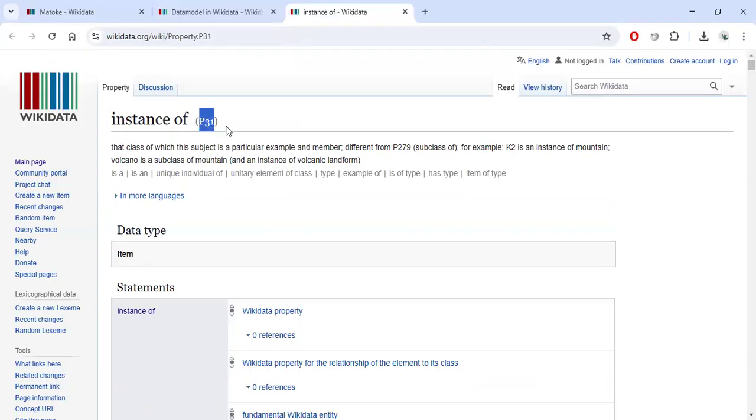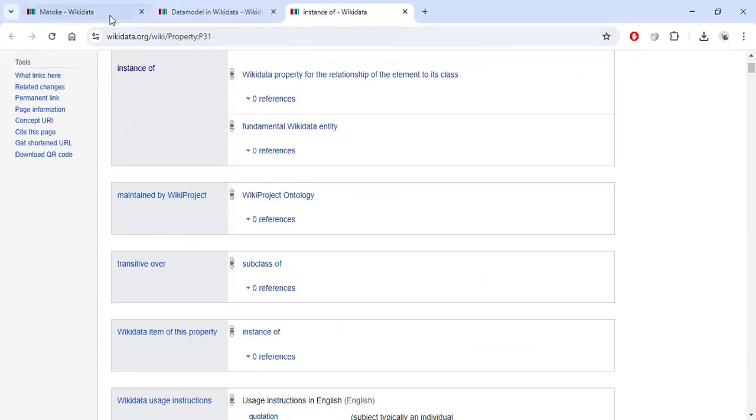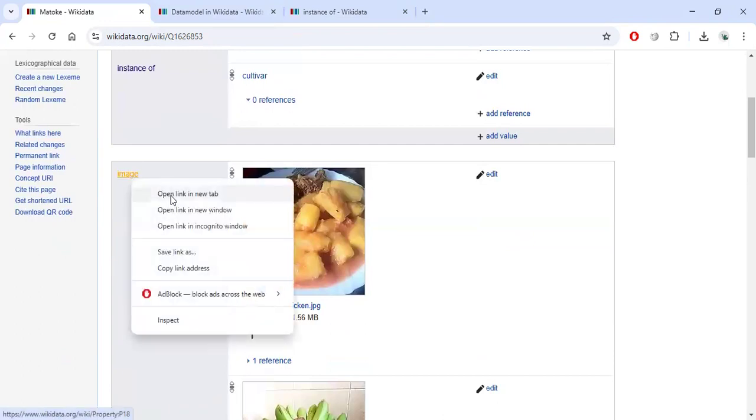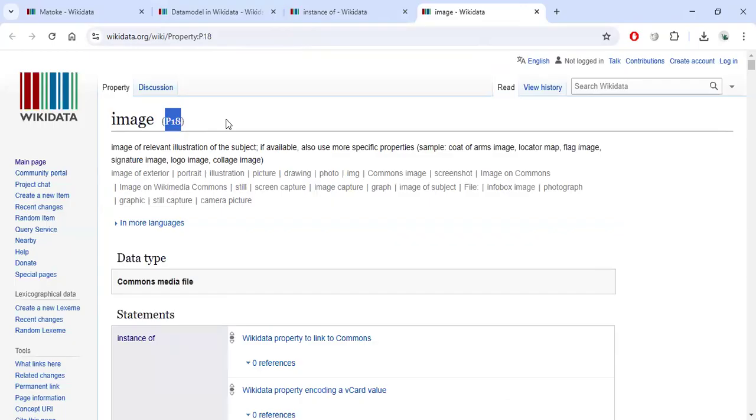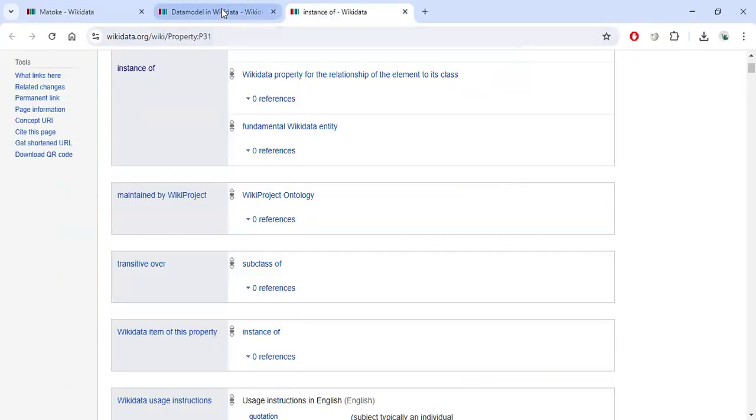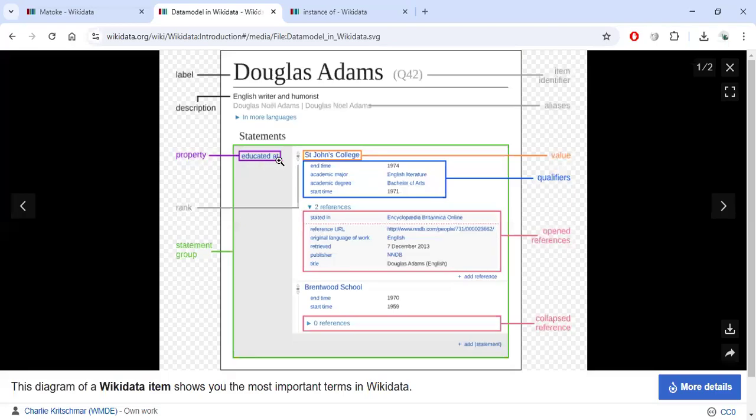So this is P31. If we come, say, to look at image, it is also going to have its own PIN number, which is P18. So property 18. So those are numbers. So meaning property is this one, and the value is this. So there are qualifiers within the property.